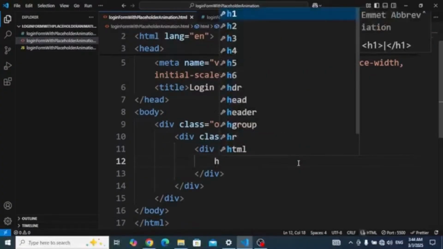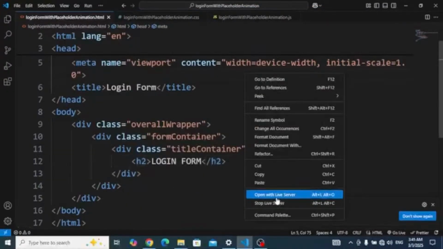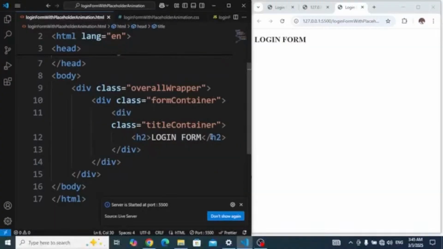Let's start creating the login form. I'll go live to see what we are doing as before. After creating my title container, the next thing I want to do here is give it a title, Login.